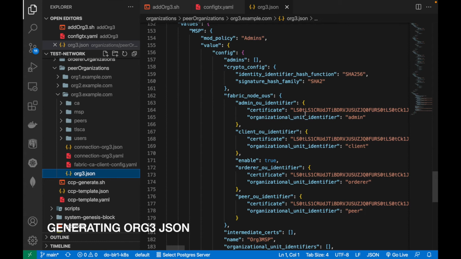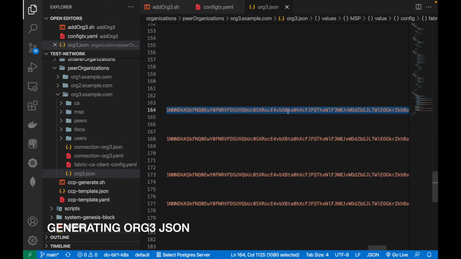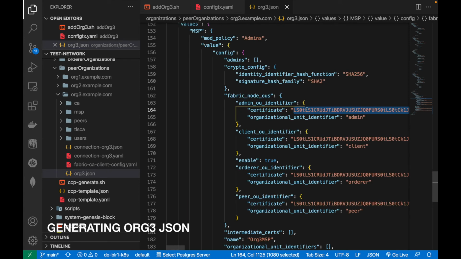So if you see here, we have the certificate for the admin, and these certificates are in the base64 encoded form. So if you want to see the content, you can just simply decode this base64 string, and then you can use OpenSSL or any other tool just to see the content of the certificate.